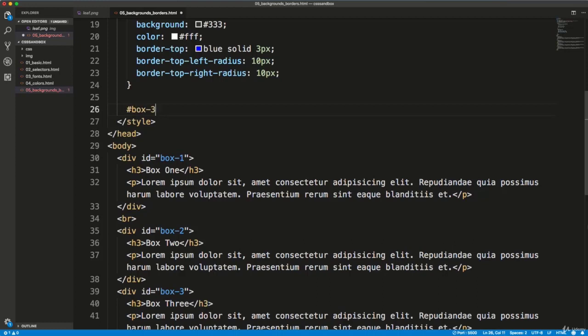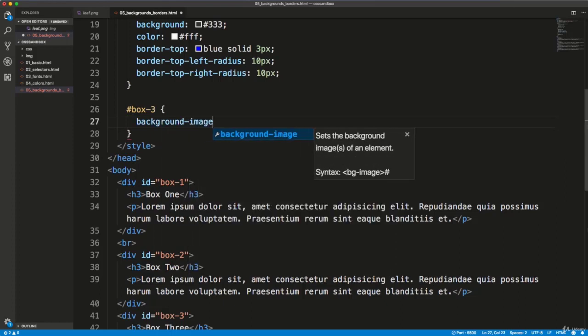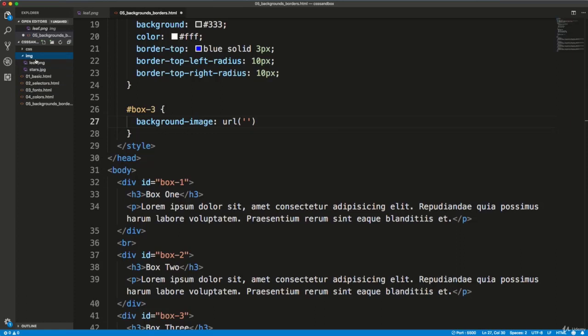So let's use box 3 and let's use the background-image property. This is going to take in a URL, and in here we could use a remote image, like we could do HTTP and then locate some image on the internet and use that. But what we want to do is target the stars.jpg file that's in our image folder. Since our image folder is local in our directory, we can just do /, that represents the current directory. Then we want to go into the image directory, and then we want to call the stars.jpg file.